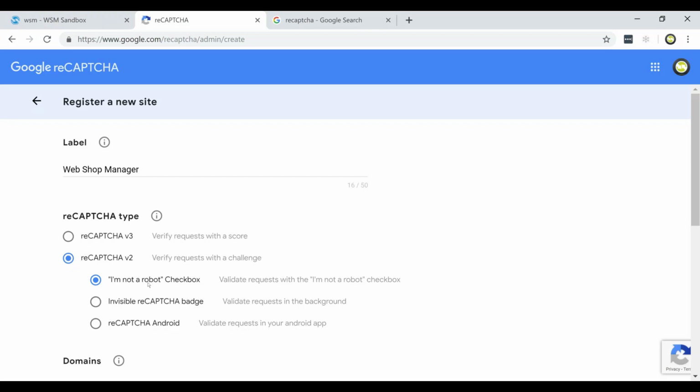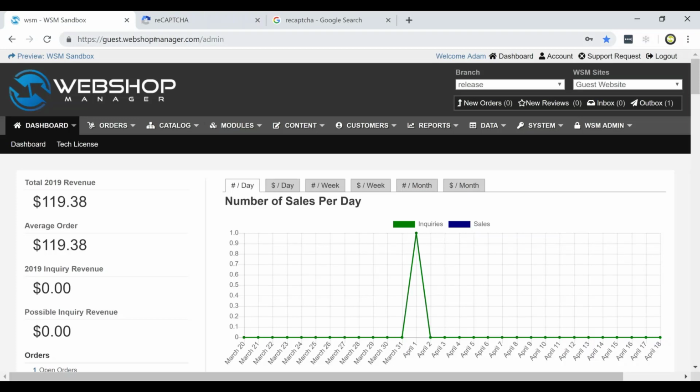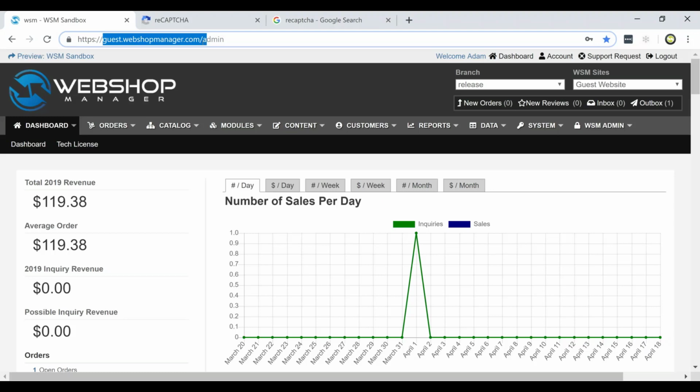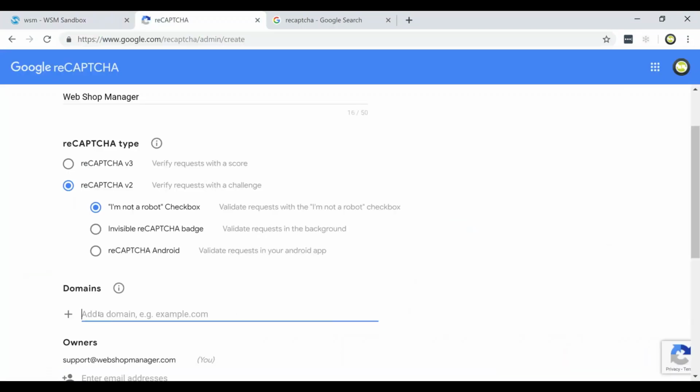And then your domains, you're going to want to put in the domain name of your website. Now, our domain name is going to be guest@webshopmanager.com. Your domain name will most likely be www.whatever your website's name.com. So I'm just going to highlight this, get the entire one, copy it and paste it in here. And I'm going to click on this little plus button right here where it says Add Domain.